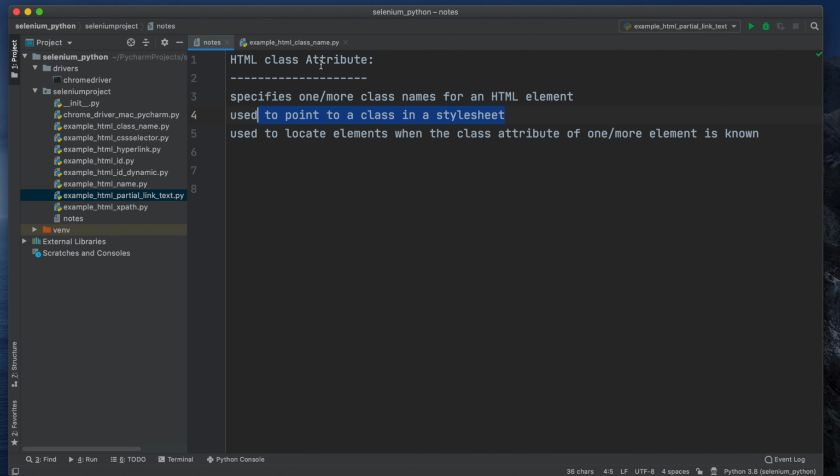For a particular website, there are a couple of graphics or styles. These styles are located in a style sheet, which is a .css file. The styles are written there, but from the HTML page we point to those styles, and the content of the web page is drawn based on them. This is used to locate elements when the class attribute of one or more elements is known. So let's jump to our site.